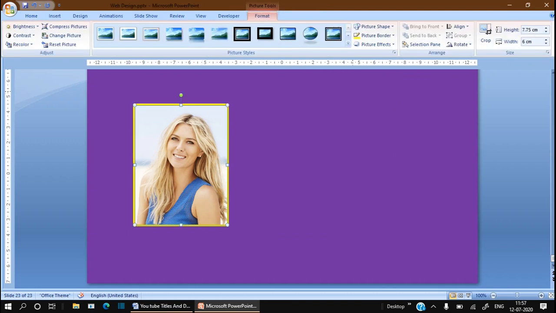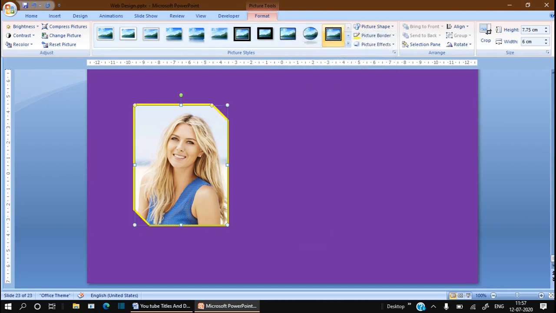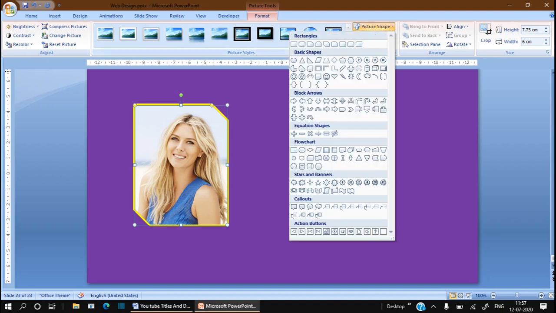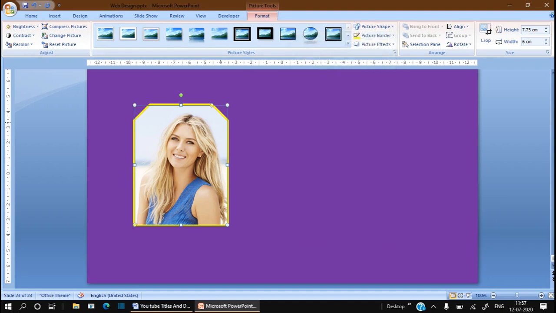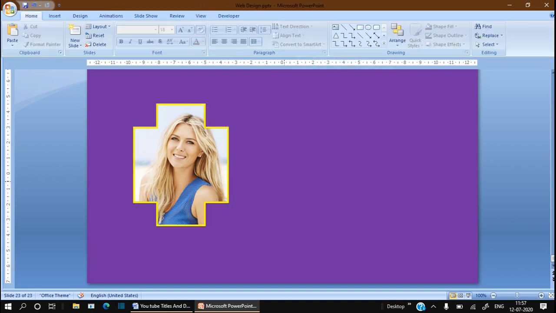Then after selecting that image, you can select any shape. Now I am selecting one shape. Here see, both corners will be trimmed. In the same way I am selecting this shape, then the top two corners will be trimmed. In the same way I am selecting oval, then your image is formed inside the oval. Like that we can make any shape, and your image will be trimmed according to your shape, and a border is also formed around that shape.